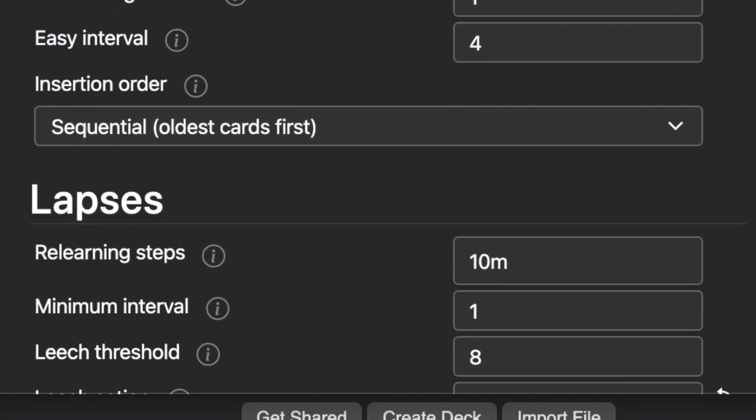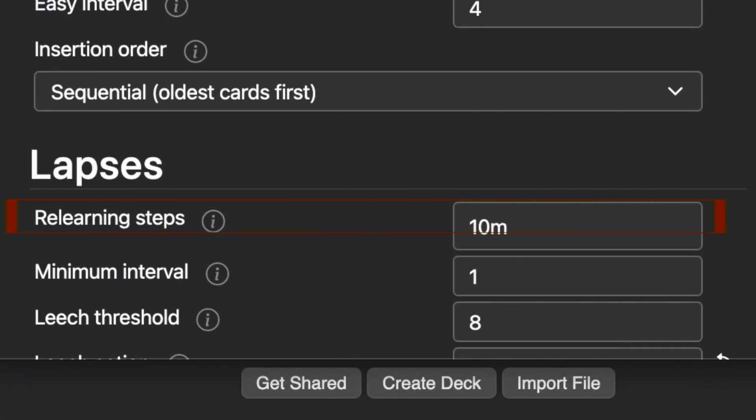Lapses. When you forget a review card, it is said to have lapsed and the card must be relearned. Relearning steps is the same as learning steps, but for forgotten reviews. When you fail a card, meaning you press again, the card enters the relearning phase, and before it becomes a review card again, you will have to pass all the relearning steps, or alternatively, press easy on the card. Minimum interval specifies a minimum number of days a card should wait after it finishes relearning. The default is 1 day, meaning once relearning is finished, it will be shown again the next day.